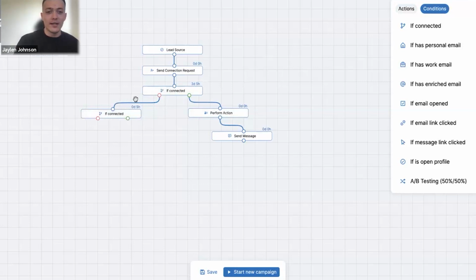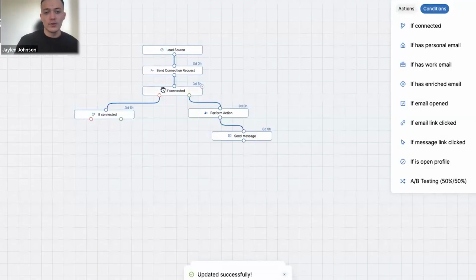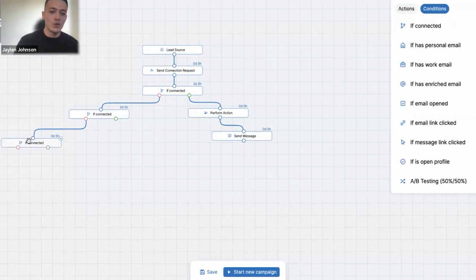Okay. So the if connected bucket here, I'm going to add a second one. Let's add another 3 days here. The way this is going to work, they'll exist in here for 3 days. Again, if they did connect with me, we'll send them down the green path of our follow-up process. If not, I'm going to drop them into another if connected bucket and give them another 3 days to get connected with me. If not, we're probably just going to keep continuing on this process.